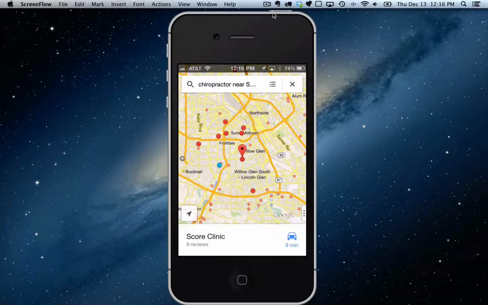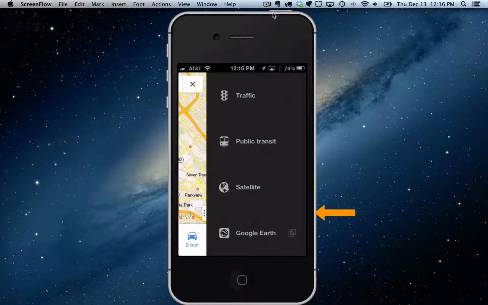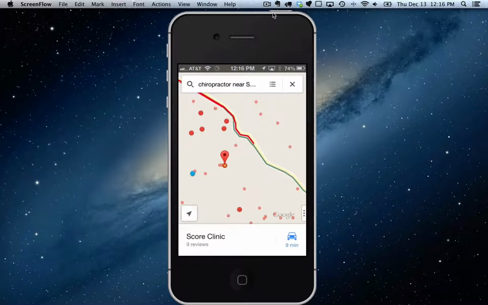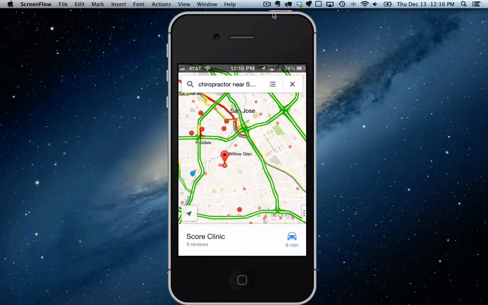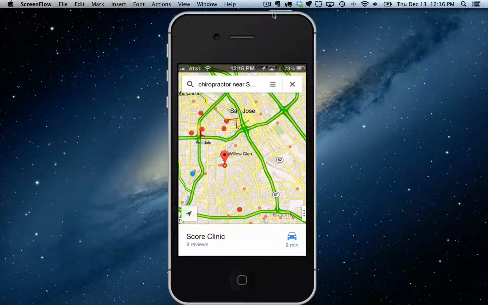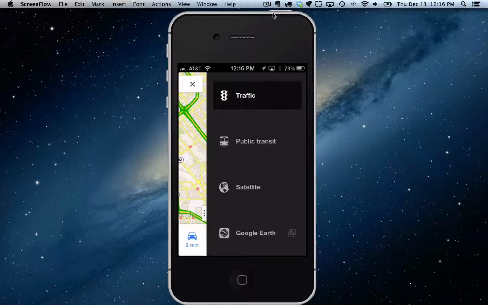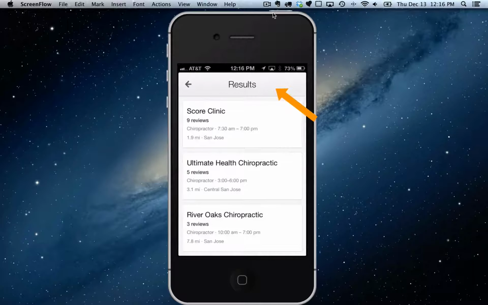As you're scrolling around, you can zoom in and do all the typical stuff. There's this little slider down here. You can just swipe it out and say, show me public transit directions or show me traffic, and you can turn that stuff on and off pretty quickly in here. And that makes it really nice. The other thing you can do is satellite and Google Earth. So they've got some really slick features that you can play with here.